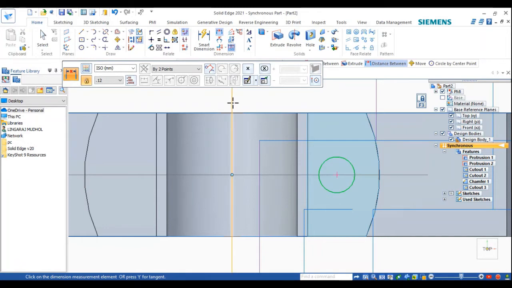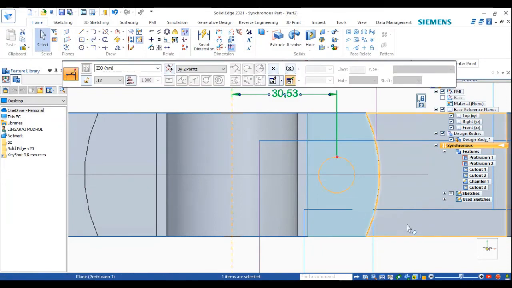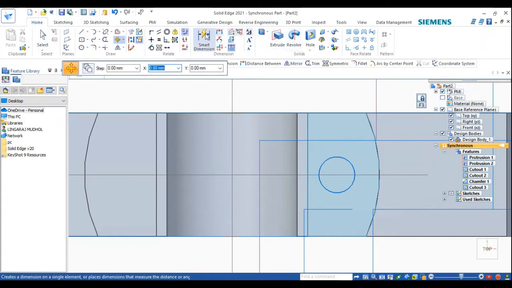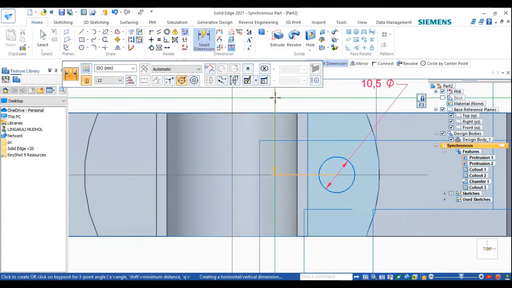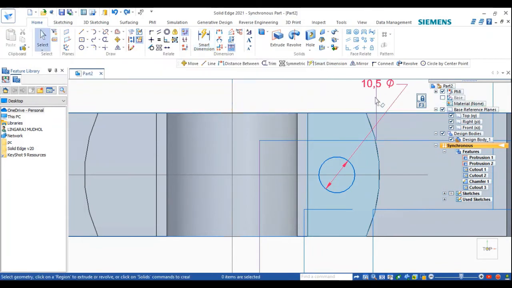Next, we should measure the distance between the center point and the axis. You got it as 30.53, but we should get the distance between the circle and the axis as 31. So delete this one again. Show the dimension.